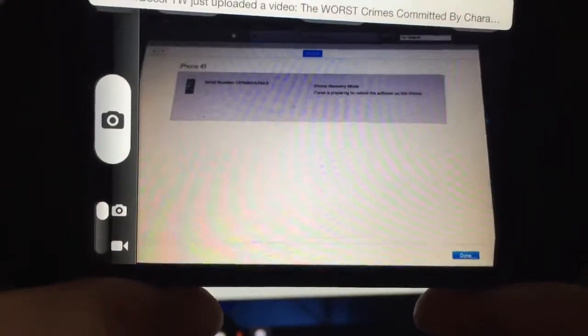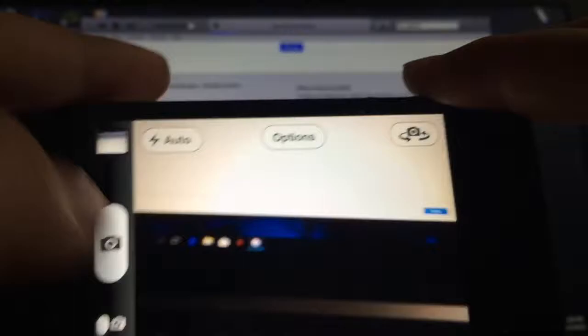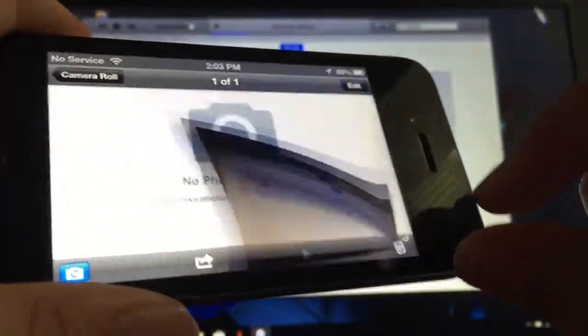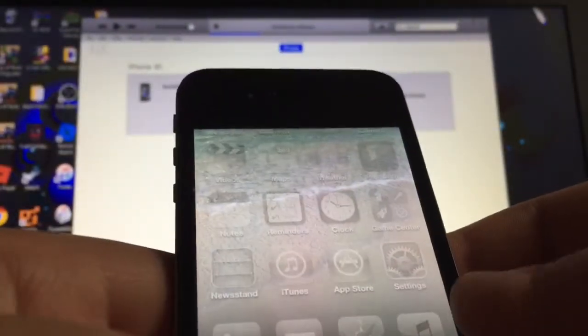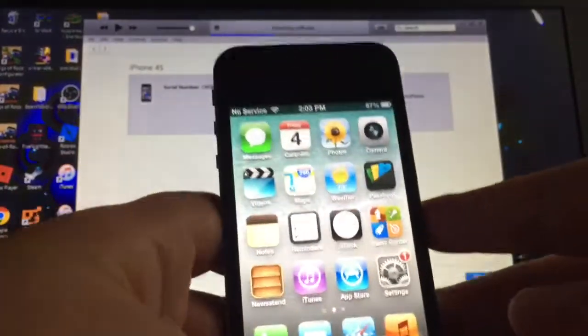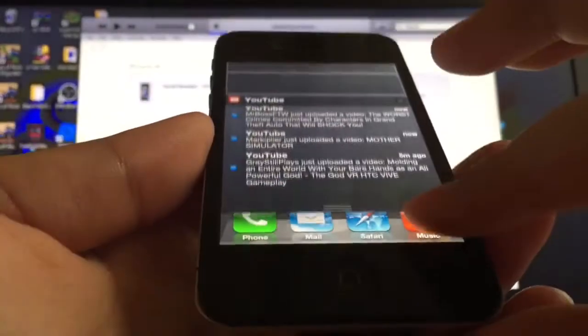Some of these people don't even watch anymore. You ready? This phone is like new. And iOS 6, it's just really cool. It's like a new phone now because the iPhone 4S was probably fastest on iOS 6. Honestly.